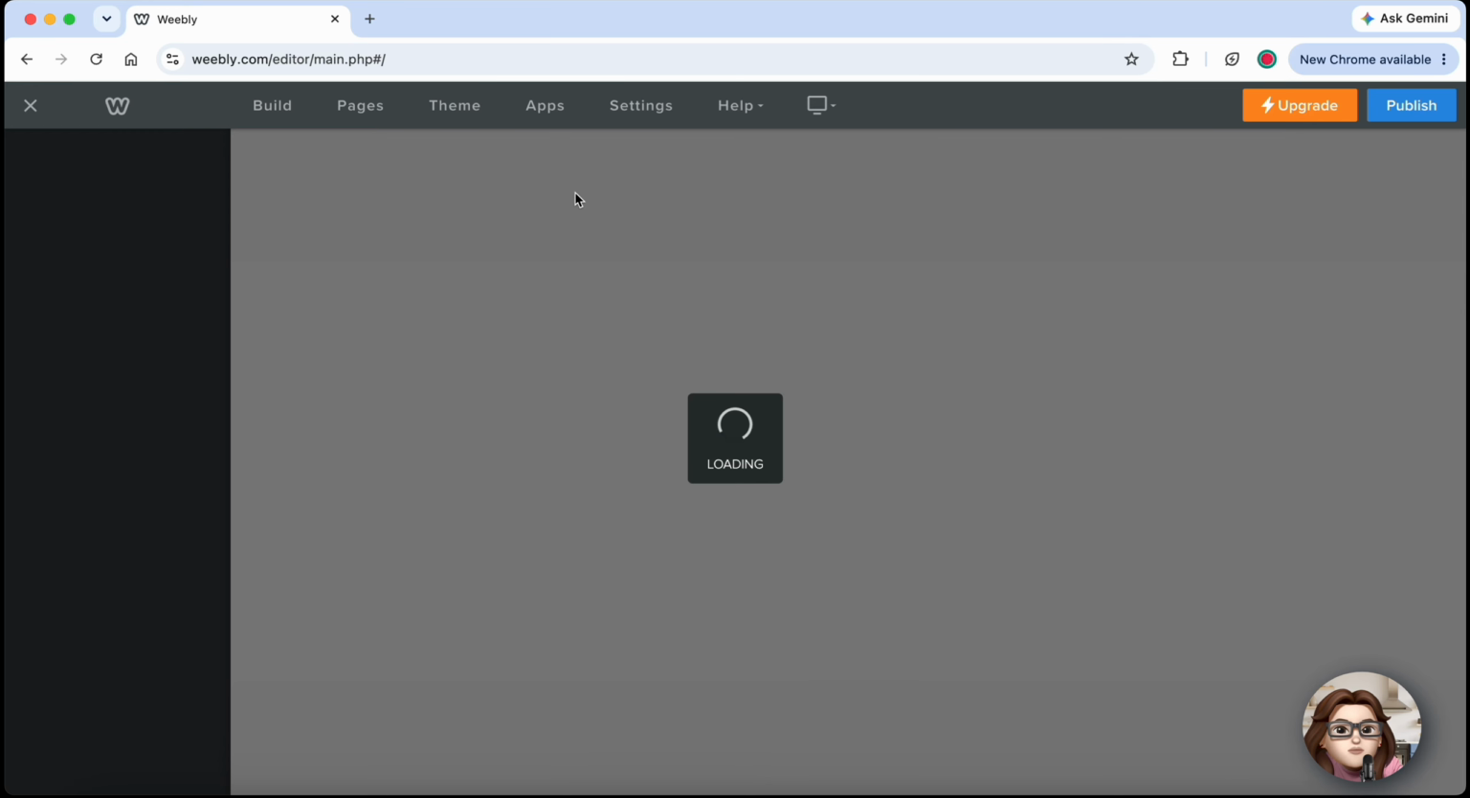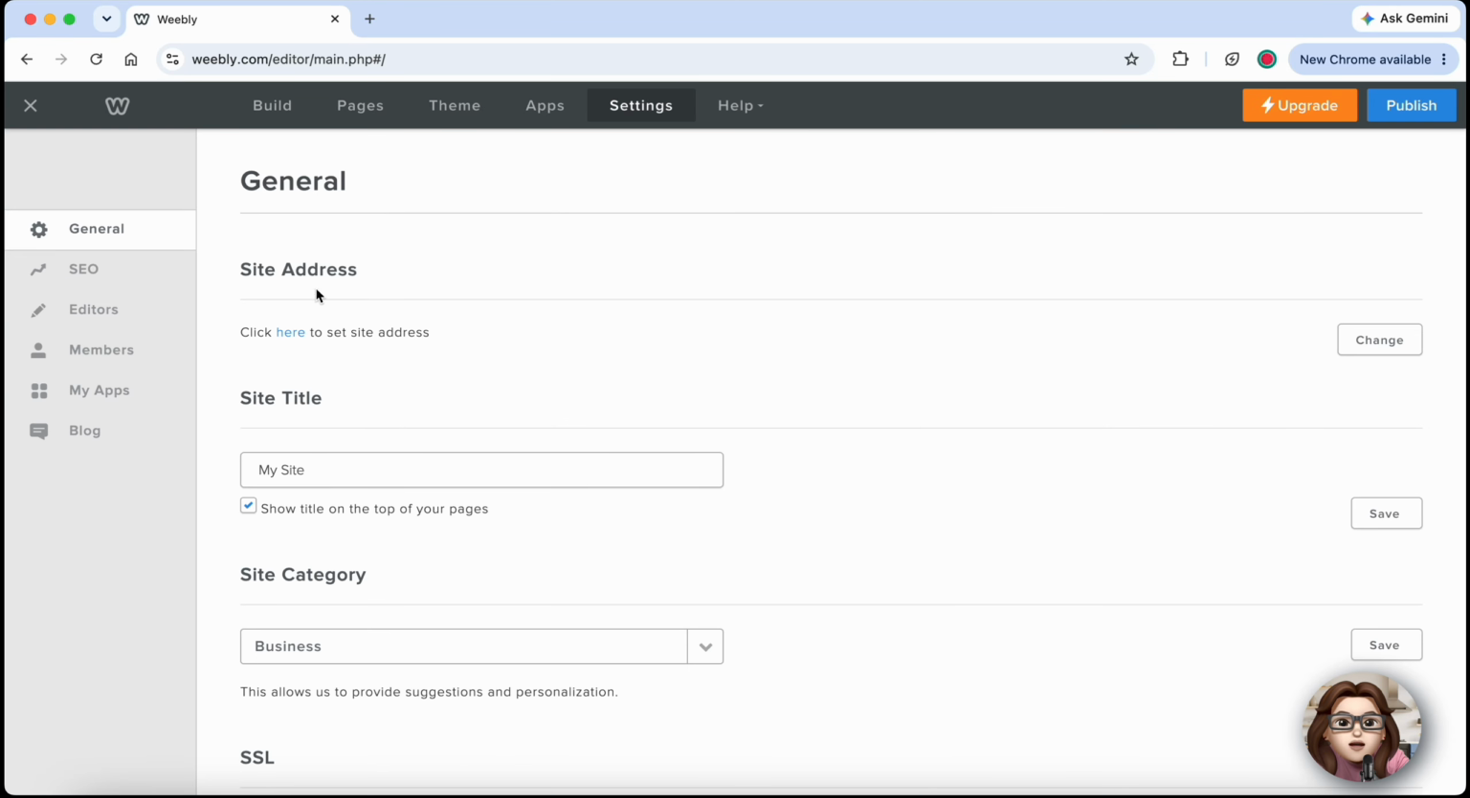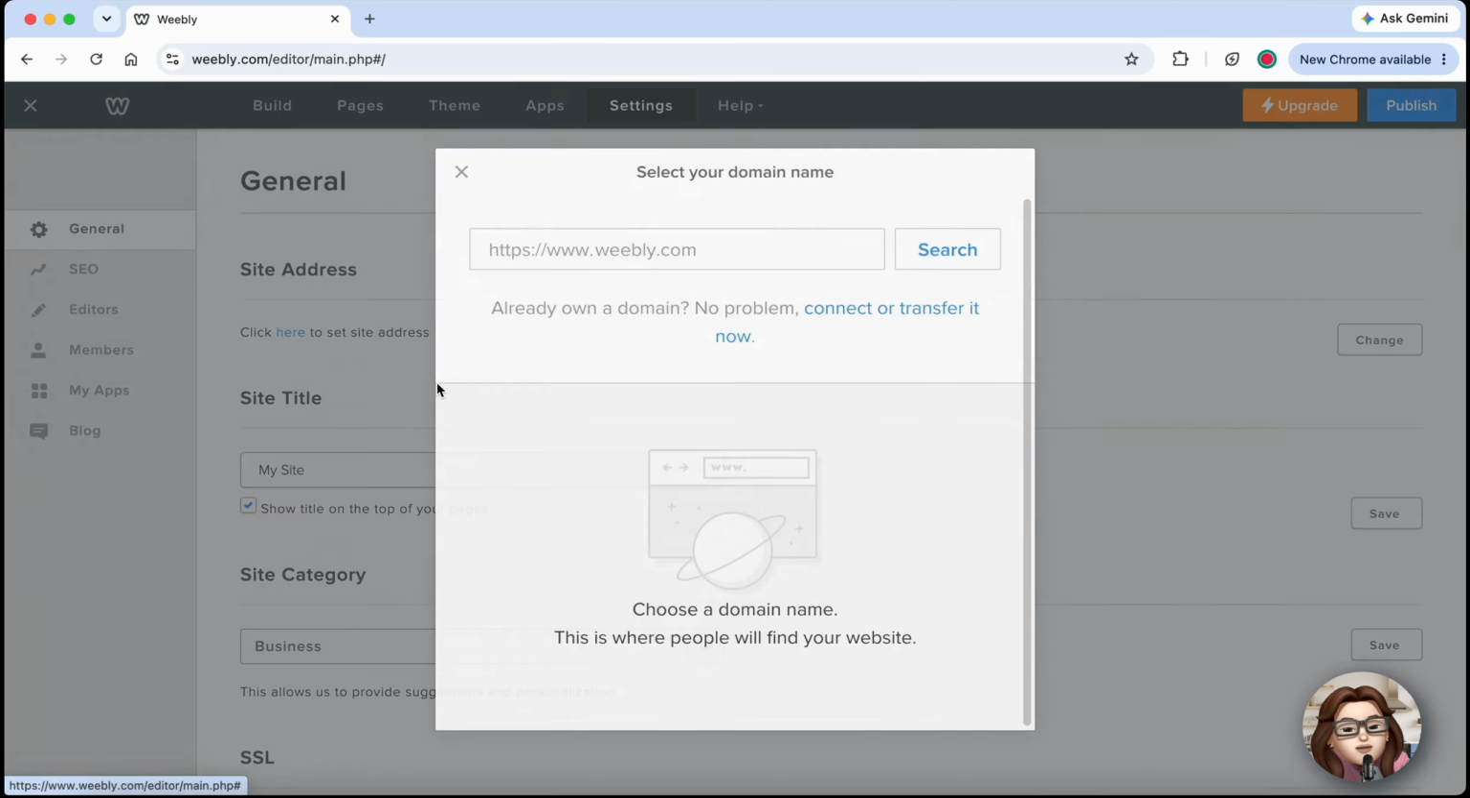In the editor, click Settings, then open the General tab. Find the Site Address section and select the option to connect a custom domain. Enter the domain name you want to use.